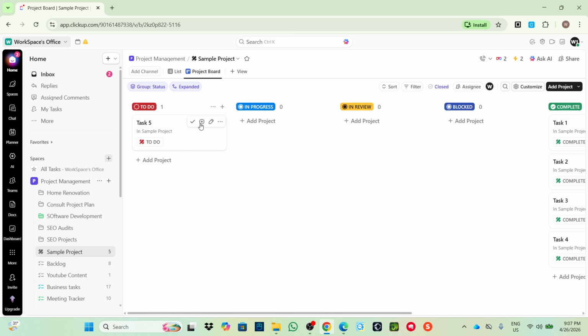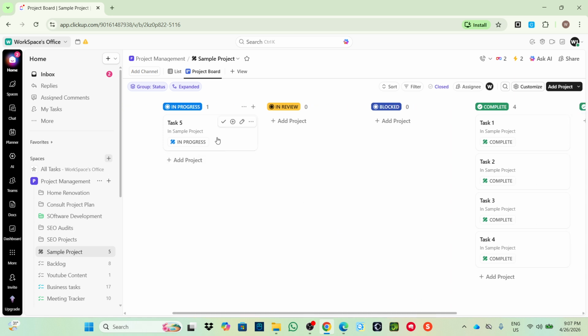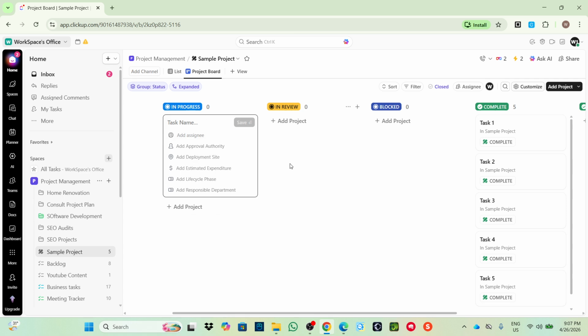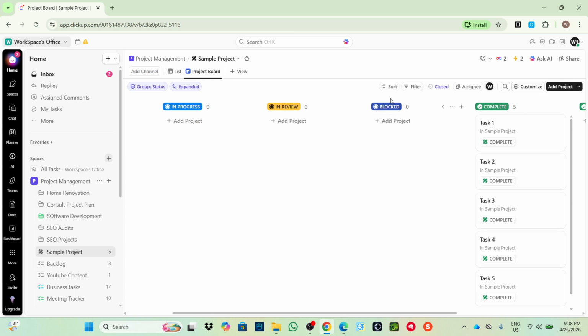So for example, this task 5, if I already have it in progress, I can simply drag it right here. And if it's already complete, then I can drag it right here. So you can add project and simply click on the projects or tasks that you want to add on these columns. Then you can even add and customize the colors of these groups. Basically, it would help you to track all the finished tasks and ongoing tasks that you have on that project.